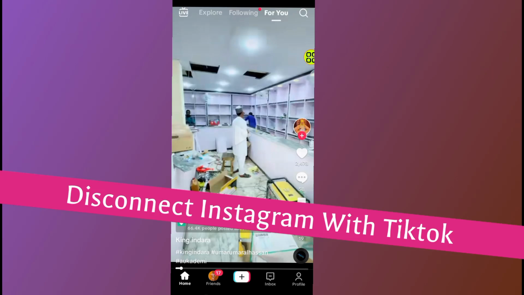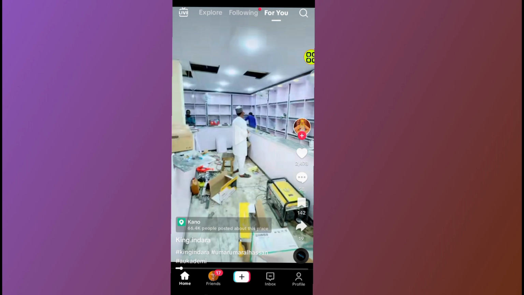In today's video, I will show you how to disconnect Instagram from TikTok. First of all, to disconnect your Instagram from TikTok, or to remove the Instagram link from TikTok, all you have to do, after you open up your TikTok like this, is tap on your profile at the bottom right side.